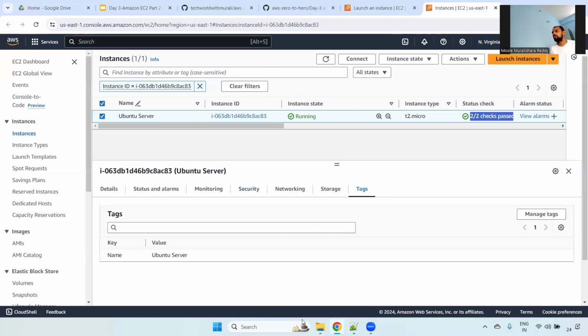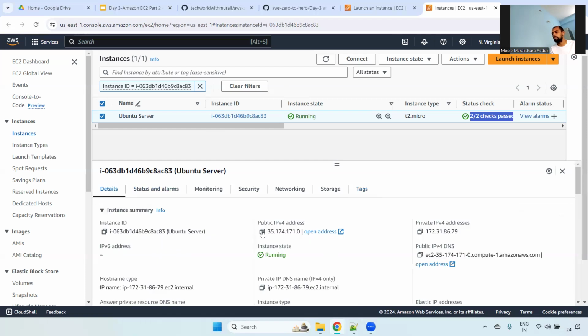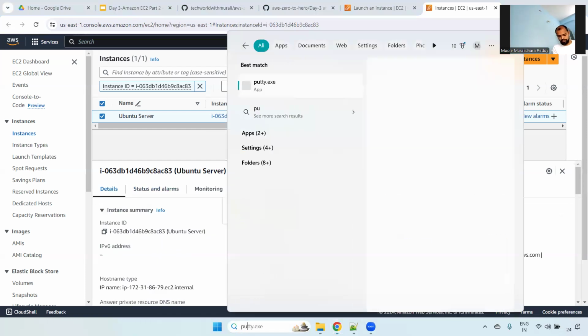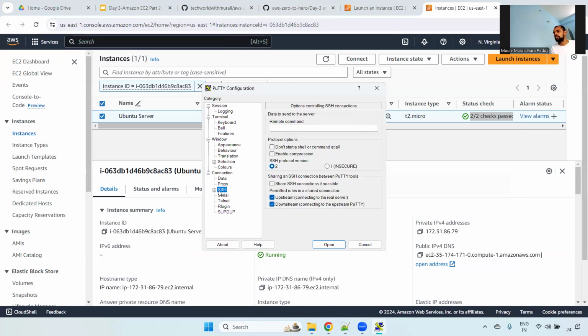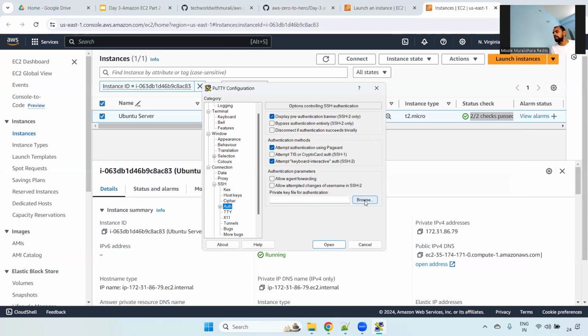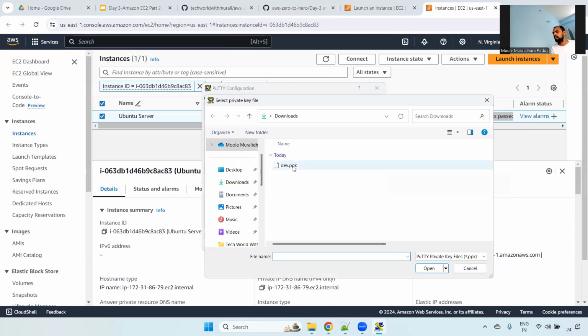Now what we have to do is connect to it. For that, just select the public IP and open PuTTY. Here you can give the specific IP address. The port number is 22. Remember, again I'm telling, Amazon Linux, Ubuntu, CentOS, Red Hat, all are Linux, that's why the port number is 22. Then under SSH authentication, you have to upload your PPK file. The PPK file is dev, we already have the dev.ppk file, you can upload it here.